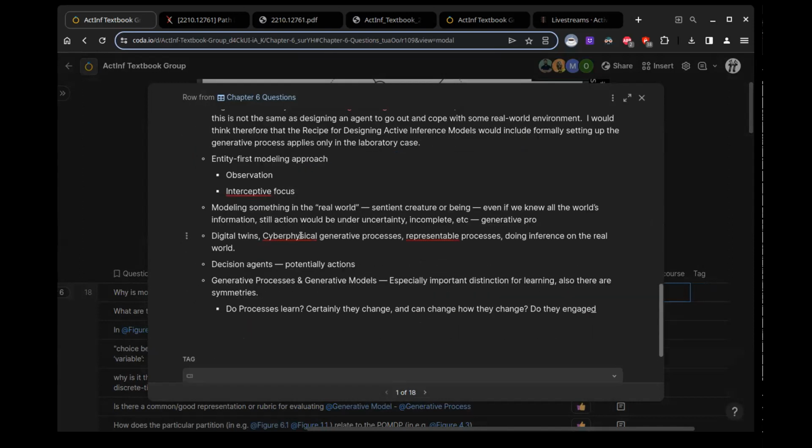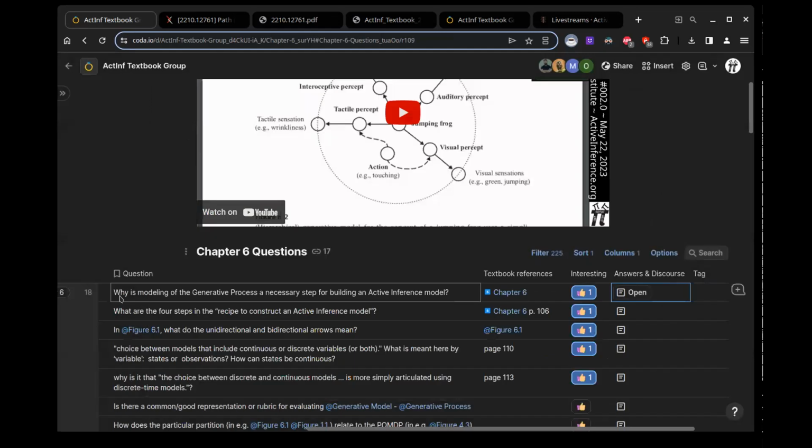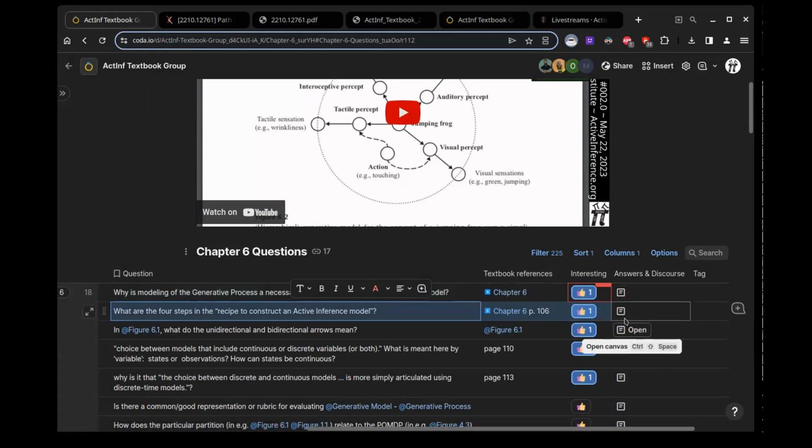And there's some more discussion. Any other comment or question from anyone about the generative process and the generative model and where we're at in chapter 6, or we'll move on to the next question. All right, awesome. And also please use the upvote so that we can figure out which questions we want to make improvements and short videos around.